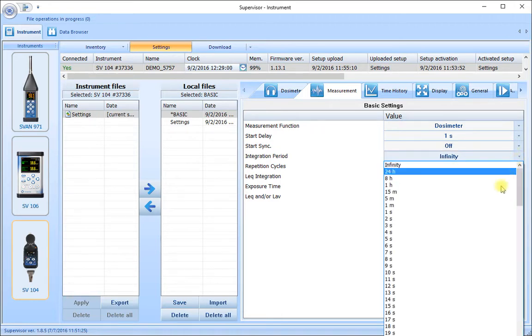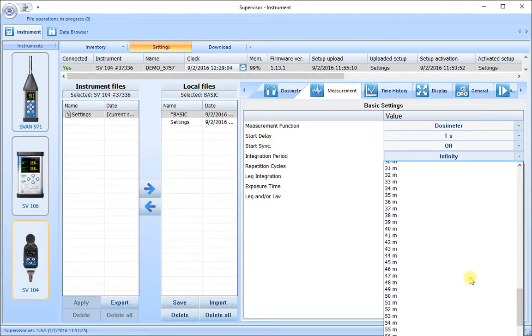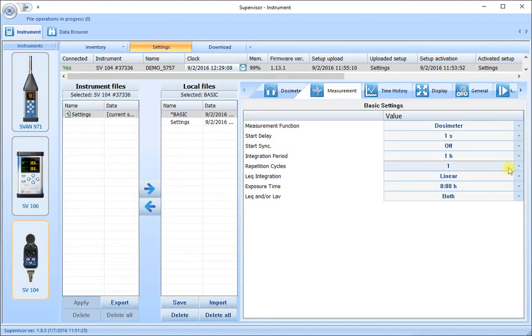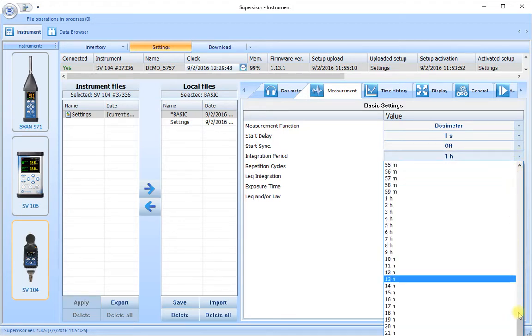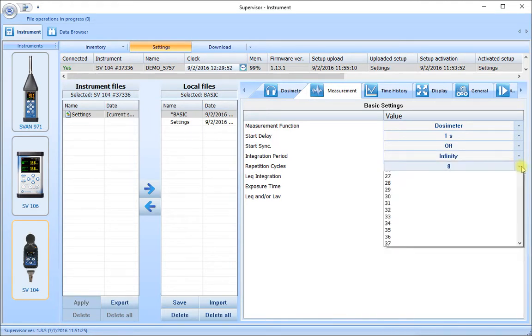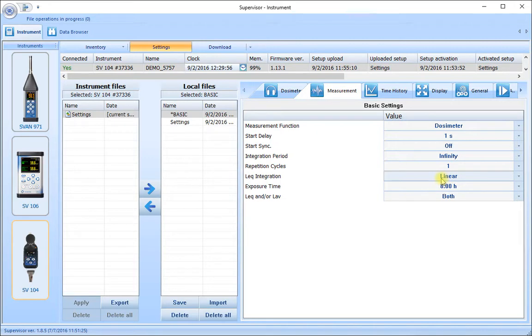An alternative to that is to set a time interval, for example 1 hour. We could set 1 hour and a repetition cycle of 8. In this case, when we start our measurements, the instrument will collect 8 separate 1 hour readings for us over the whole of our shift. If we want the measurement to occur for a fixed measurement time, this is a good way of doing it, because when we have set this recording this way, once we start it, it will automatically stop after this number of cycles at this integration period. So we don't have to be there in 8 hours time to stop the recording. It will stop automatically. For the moment, let's just go back and choose the infinity setting and 1 repetition. So it's just going to do 1 single measurement.